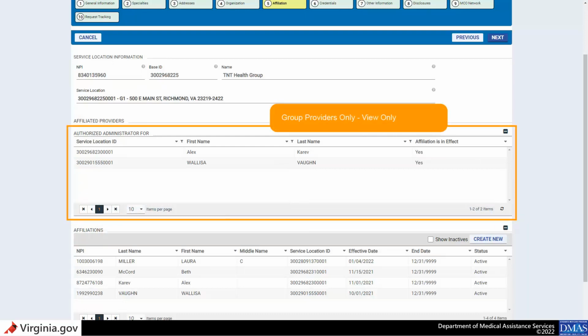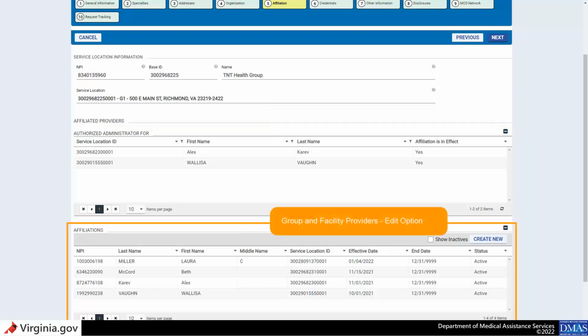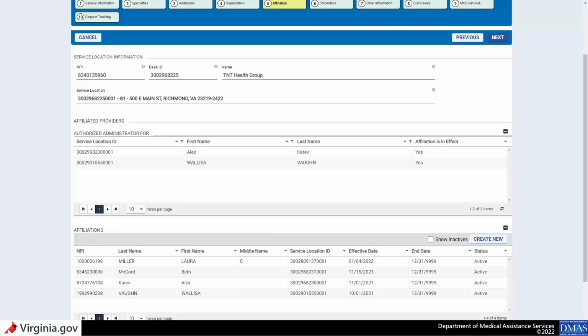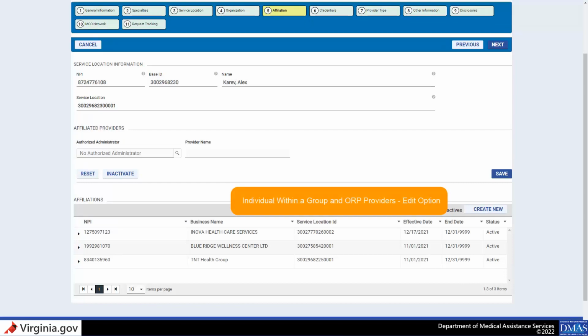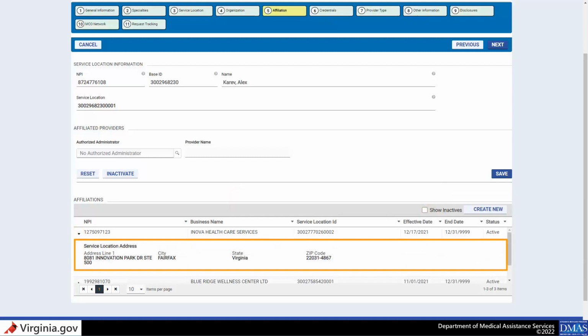The Authorized Administrator for section is a list of individual within a group providers that have selected the group which the enrollment belongs to as an Authorized Administrator. This section does not apply for facilities. Group and facility providers have a list of all associated providers. Additional providers may be affiliated by clicking Create New. Individual within a group and ordering, referring, and prescribing providers have expandable rows in the Affiliations section. Click the caret icon to display the full service location details of the associated provider.